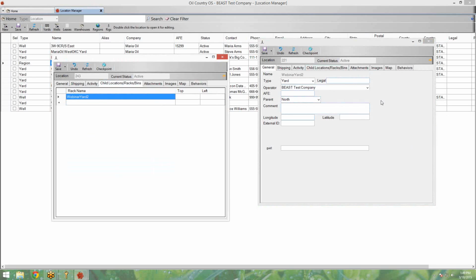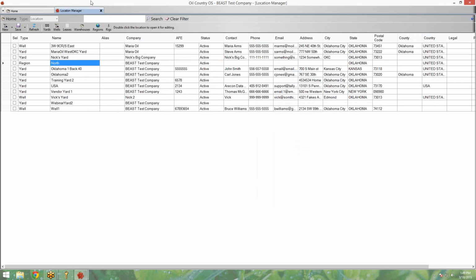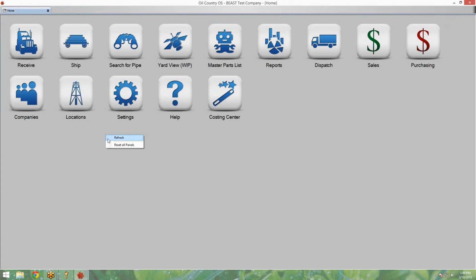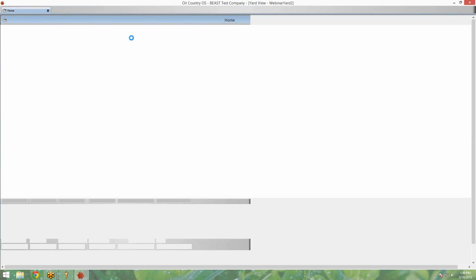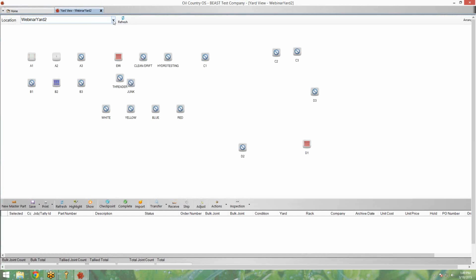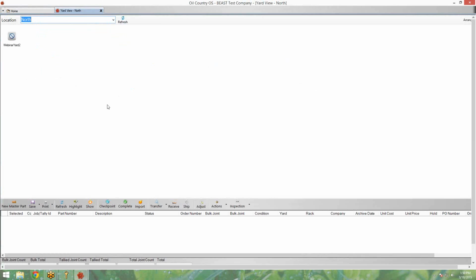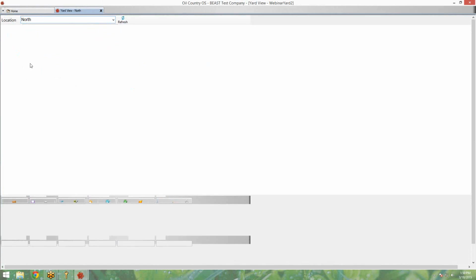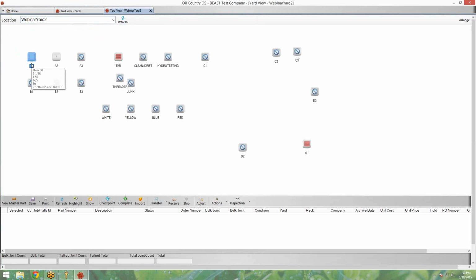Now we already have racks and inventory set up on webinar yard 2. So now that we've assigned it, we of course need to save everything. I'm going to show you what that looks like in yard view. All right, so this is my webinar yard 2. Now I'm going to go to North and refresh. And you can see that there's a rack icon for webinar yard 2, though we know this isn't a rack, this is an actual yard. Now if you click on this, it will take you to that yard view.